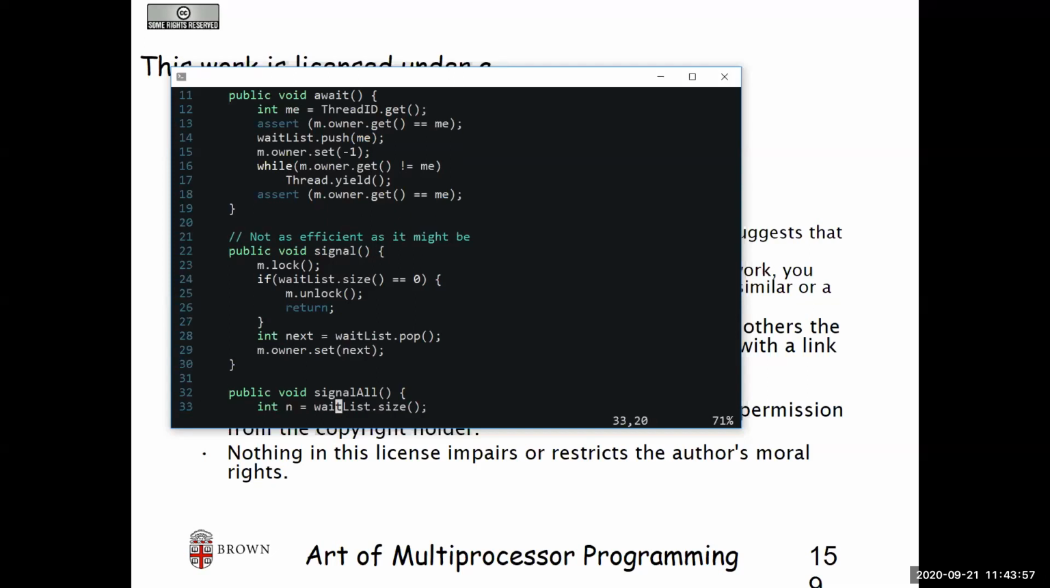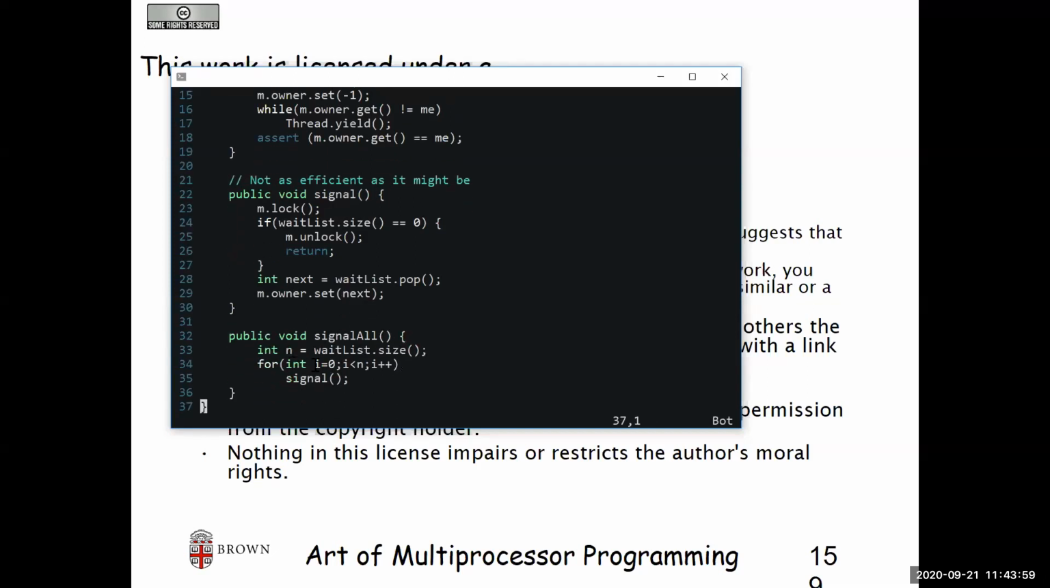And then for signal all, what I'm going to do is count the number of things in the wait list, and I signal that many times, okay? And what's going to happen with that is each time I signal, it's going to pop one thing off the list. So anything that was on the list at the time I called signal all will get popped off. So that's my implementation of condition variables. Does this make sense to people? Yeah.